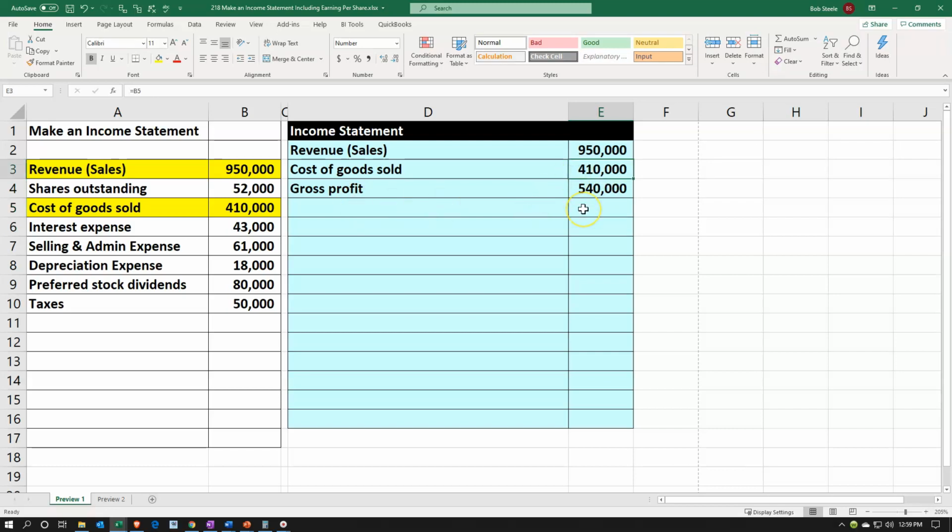We'd like to have an underline to indicate that we have a reference or a calculation happening here. Therefore, I'm going to go on the 410, go up to the Home tab, Font group. Then we're going to go to the Underline button to put an underline there. Next, we're going to have the selling and admin and the other operating expenses, which will include selling and administrative expenses and depreciation.